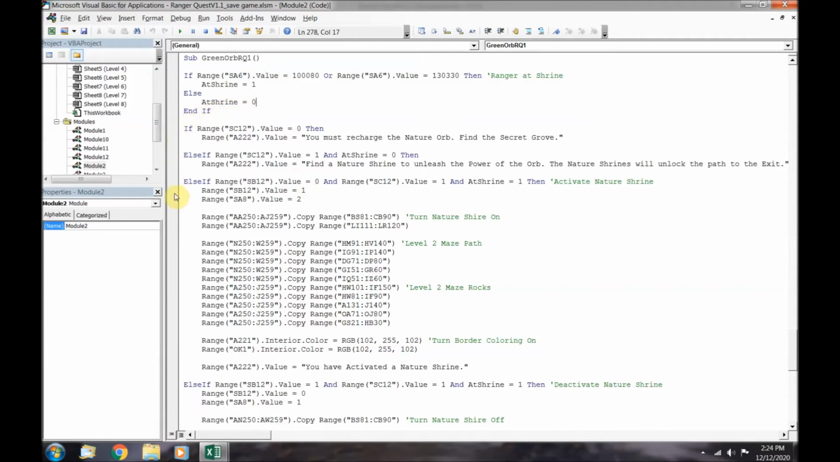As we walk through the following if statements, I will translate what is happening instead of referencing cell locations and zeros and ones. If the nature orb is not recharged, show this text in the message box. Or, if the nature orb has been recharged, but we are not at a shrine, show this text in the message box. Or, if the nature shrine is deactivated and the nature orb has been recharged and we are at a shrine, then let's activate the nature shrine.